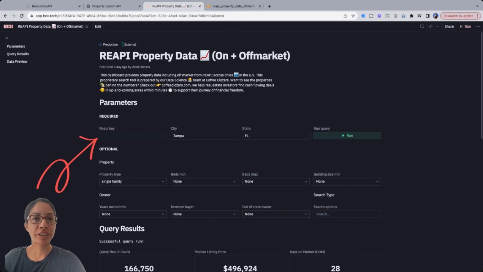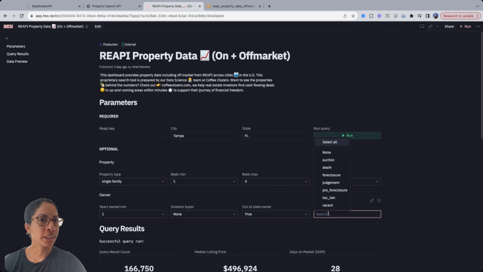And for my city, it's going to be Tampa, State, Florida. Next, let's try to truncate this a bit. Let's look at single family homes only between 1 to 4 beds, for example. And let's say square footage no less than 1,000. Let's look at home buyers that have owned their property for at least a year. And let's look at out-of-state owners. We could look at some search conditions, tax lien.